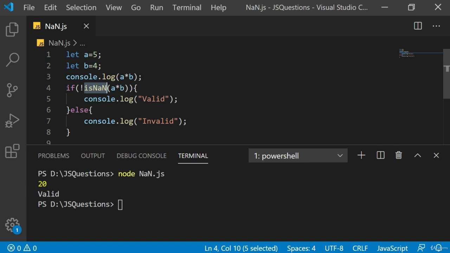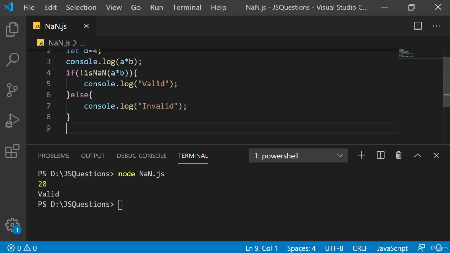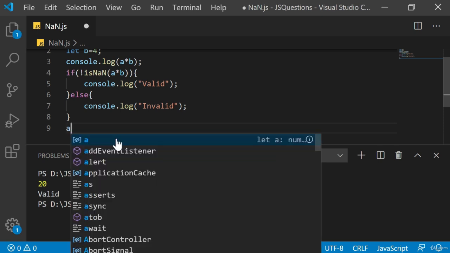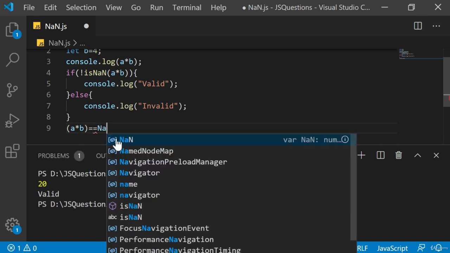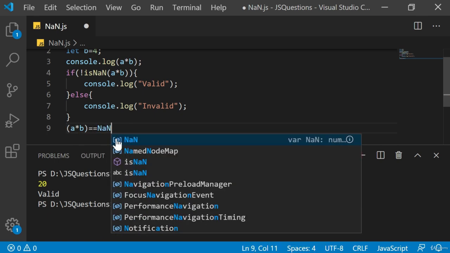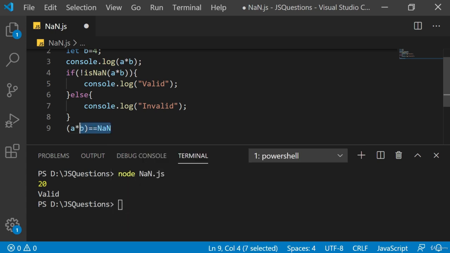Ideally, if you want to check a value is number or not, then you have the global property called NaN. It means you can write a into b, that is the expression, is equal to NaN, because NaN is a global property. But this is not a very preferable way. We don't write this. The reason is NaN does not match with itself also. It's a unique value. NaN returns a unique value each time you refer to it. But it is a NaN.